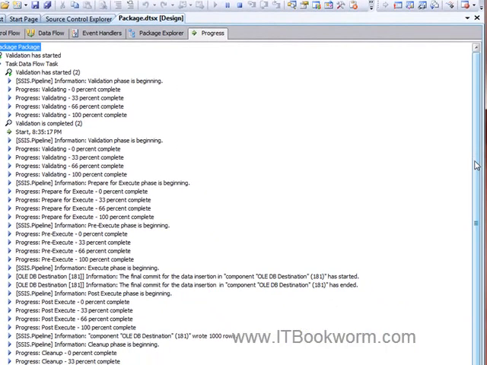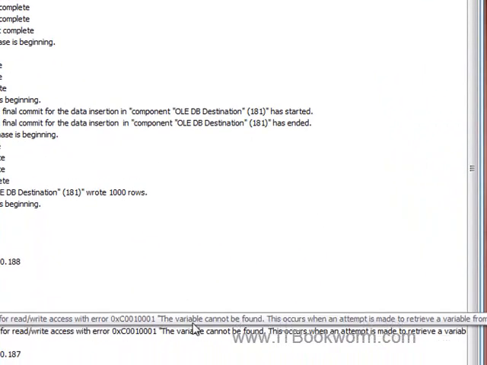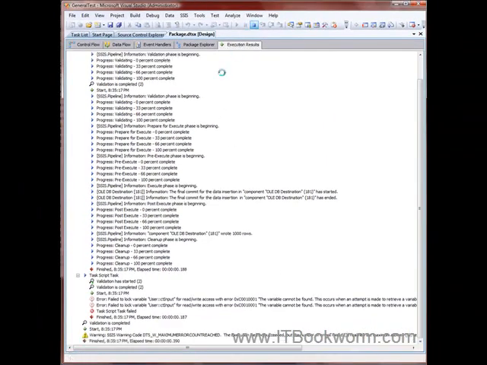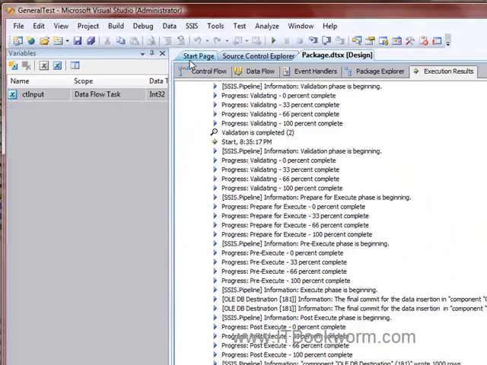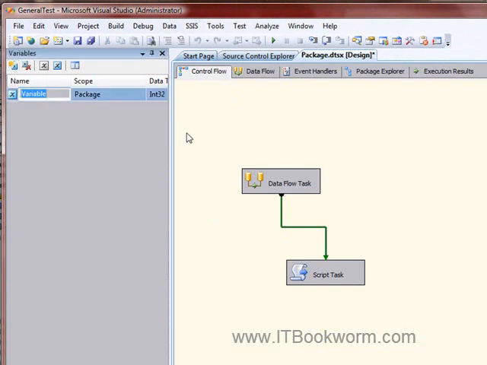Let's see what the error message gives us. The variable cannot be found. It's right there. So that's exactly what happened. The variable couldn't be found. Where are you? There you are. Because the variable has the data flow scope. You notice how when I click on the data flow here, this variable comes back. And now if I were to do this, I don't even know if I could do this. I got the package.